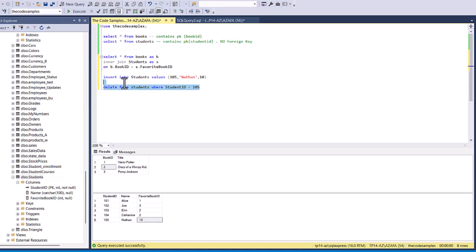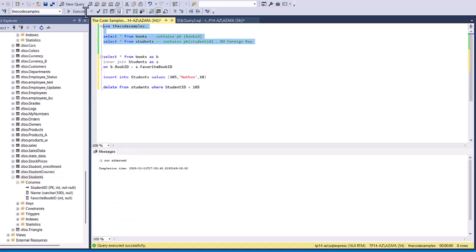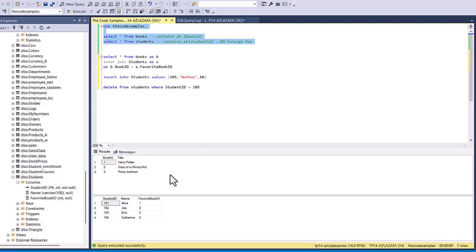I'm just gonna delete this bad record, and let's select from this table. Okay, so we have the same records as we had before. Now what I'm gonna do is alter this table, alter table students, and add a foreign key constraint. So this is how you can alter a table to add a foreign key after it's already created.